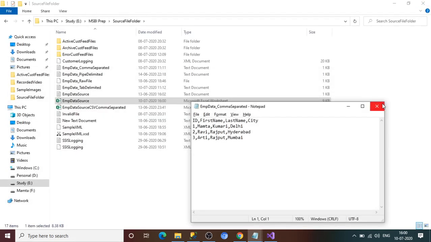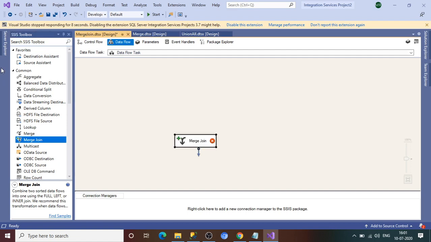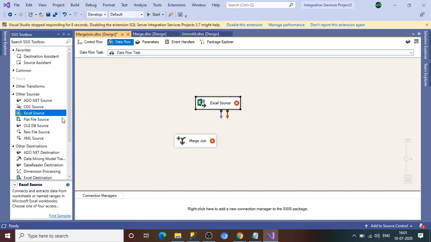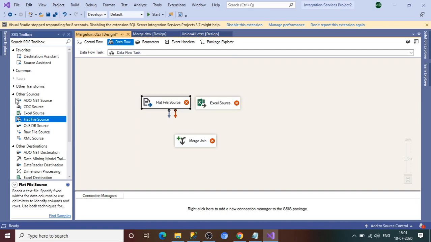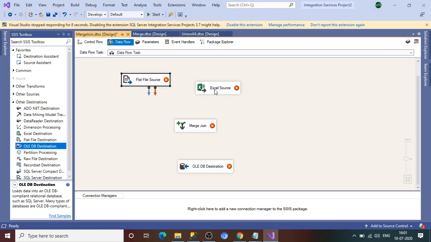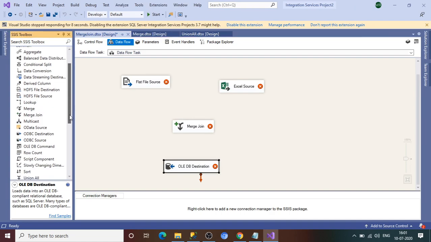Close this, close your comma separated file, go to your package and drag your source. Okay, transformation is already there, so let's drag some merge join here. Okay, and Excel source and flat file source, and the destination is OLEDB destination. So I have dragged all the tasks which are required. Okay, and we want sort as well, because we are dealing with the merge join.